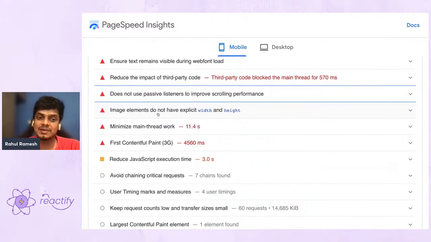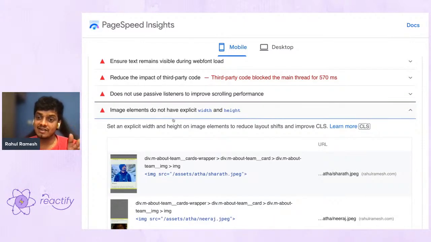Image elements do not have explicit width and height. Why this can affect CLS? You guys can also see here, right?